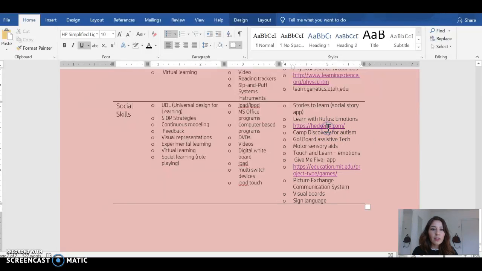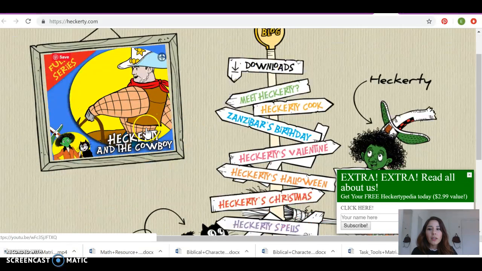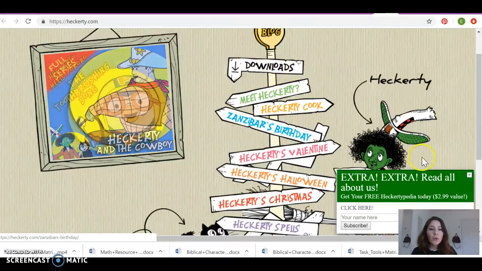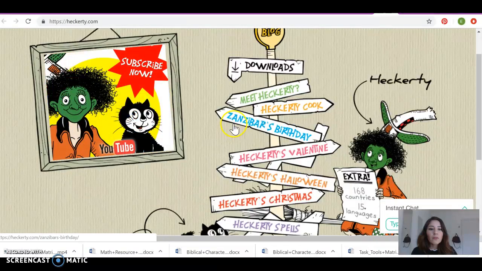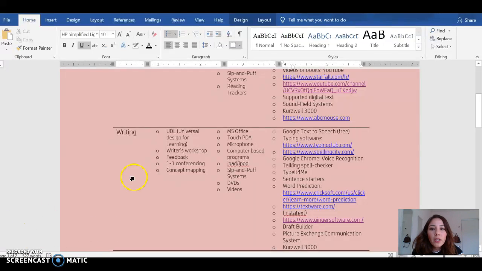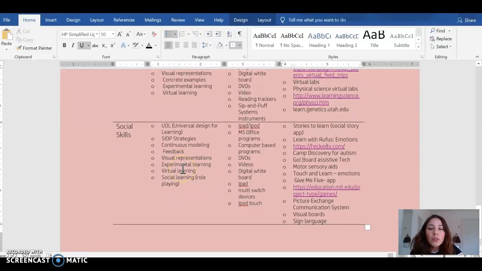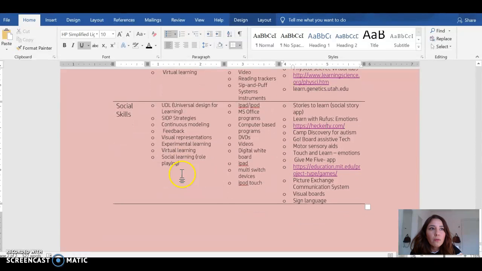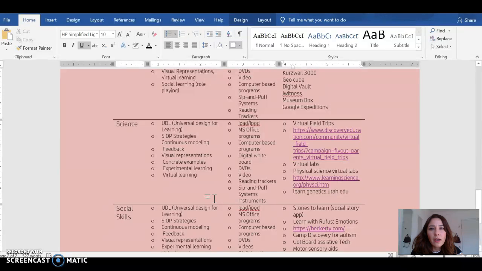There's also Heckerty, and let's go ahead and click on Heckerty. Heckerty and the Cowboy, there's different stories and various scenarios. I think it's a fun way for students to learn social skills. In the area of social skills, I think that one of the design strategies that would be most effective would be through the use of role playing or social learning. That may not apply for all of the subject areas.